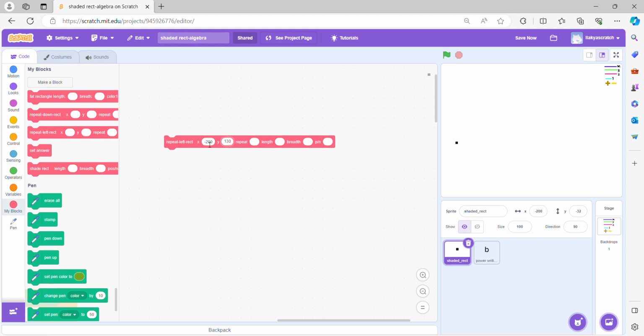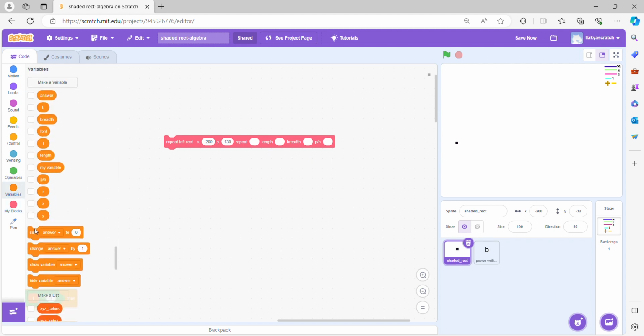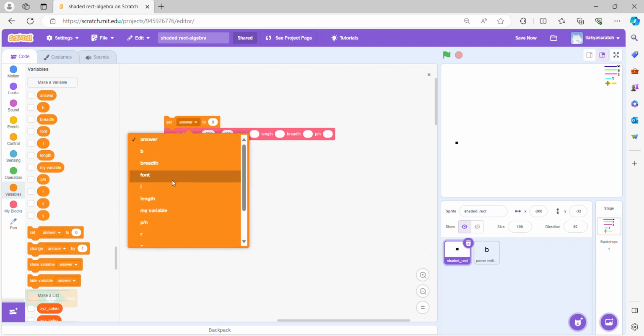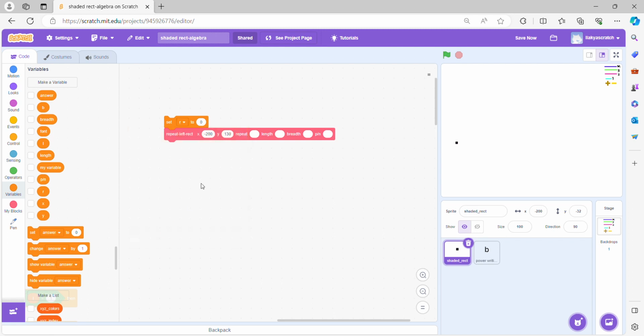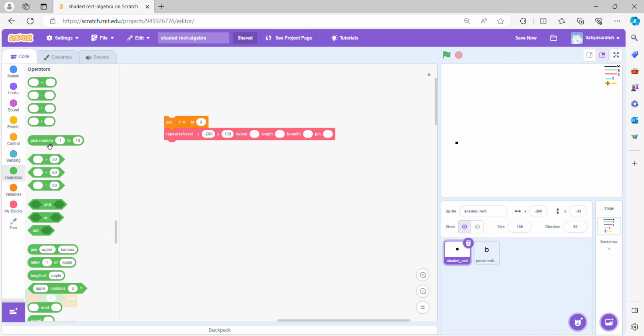So here we need to give a repeat, length, breadth and positive. We need to give it randomly. For that we're going to set variables. We can set a repeat, set r, that is r for repeat. It is just a number, so we can pick from 1 to 6.